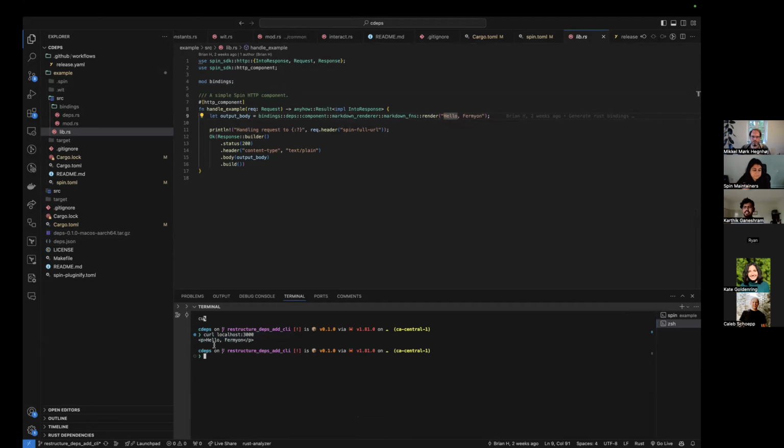That's how you can add a dependency end to end. You can add it to your manifest, generate bindings for it, and use it in your application. That's all I had for the demo.